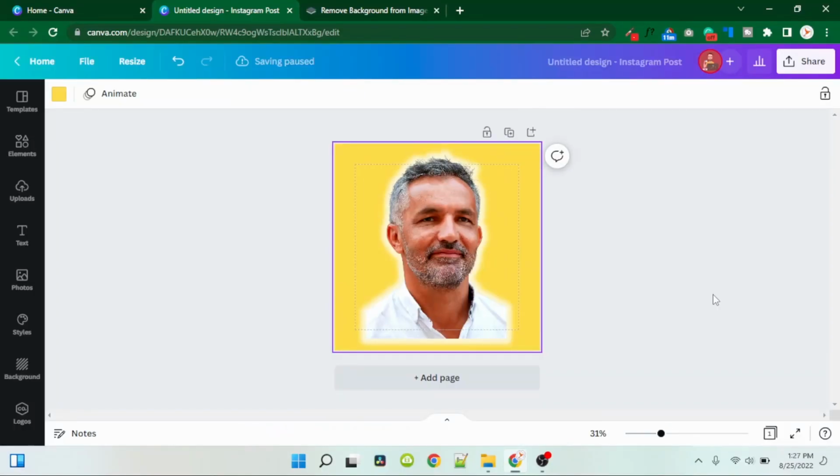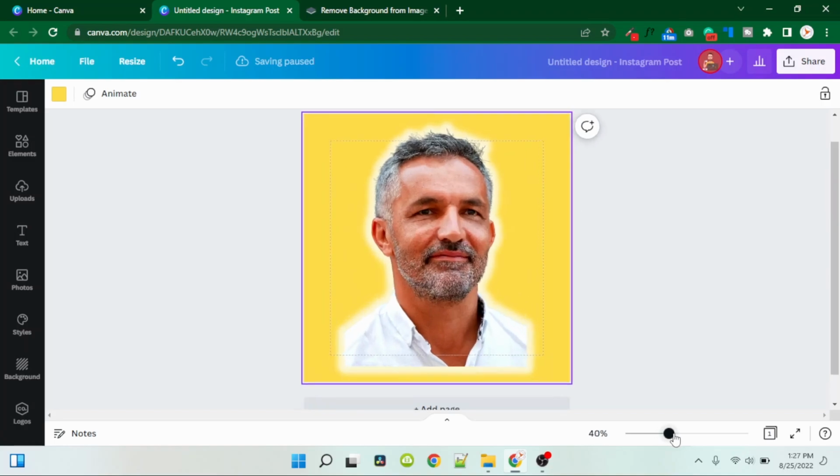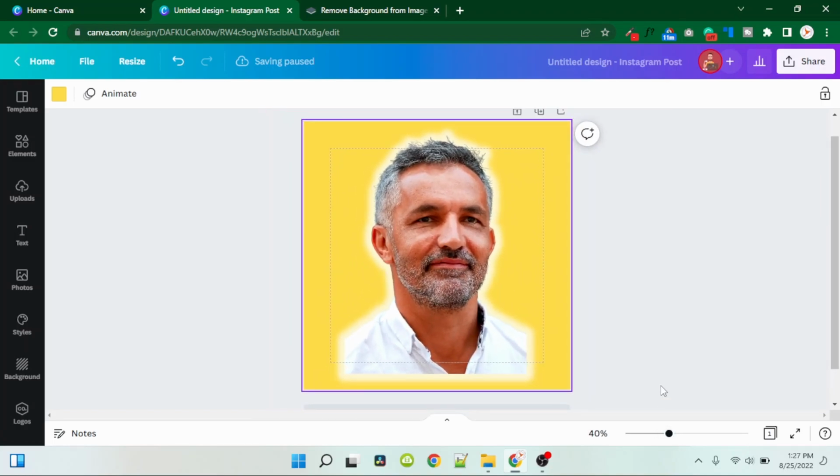This is the way to add a white line to your image in Canva. It's a pretty simple and cool method, and you can easily do it. Go apply it to your photo right now. It's the perfect way if you want to prepare a profile photo for your social media.